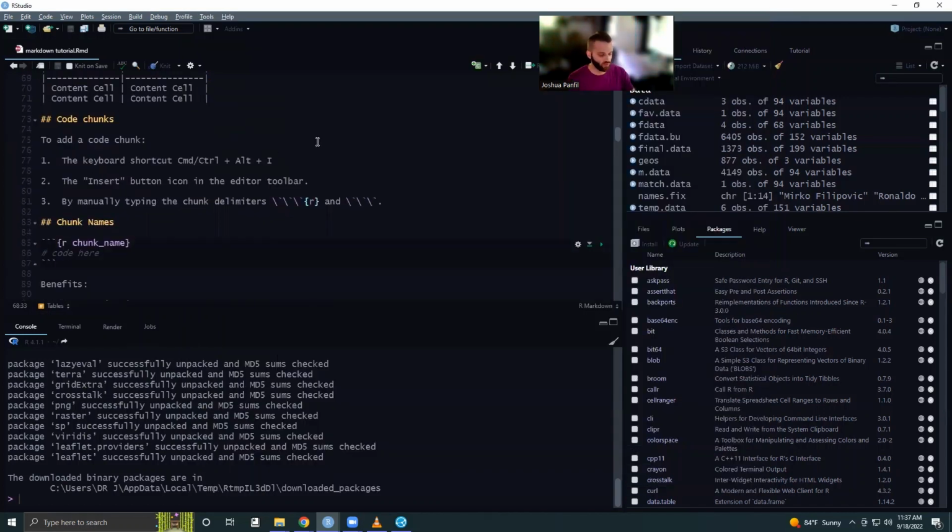Now, really, the thing that sets apart R Markdown from other types of output formats is the ability to add code right within your document. So you can have a document that contains both text and images, as we've seen, but then you can literally run code within that document.